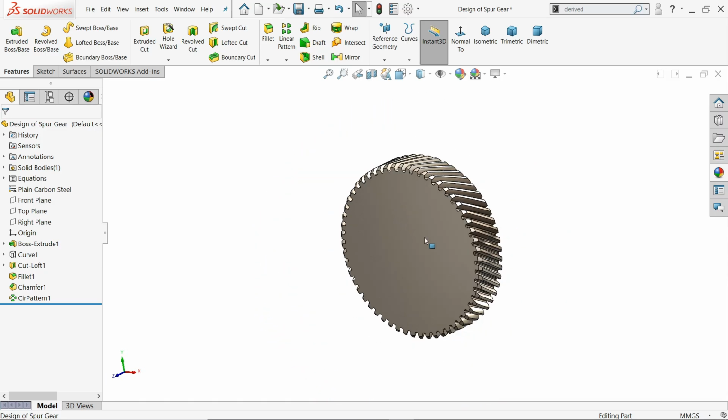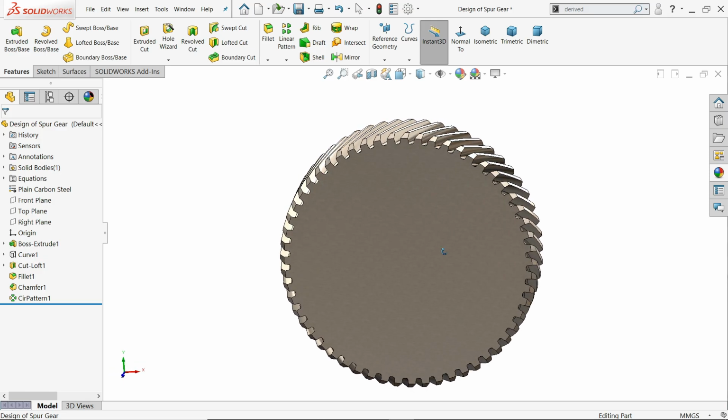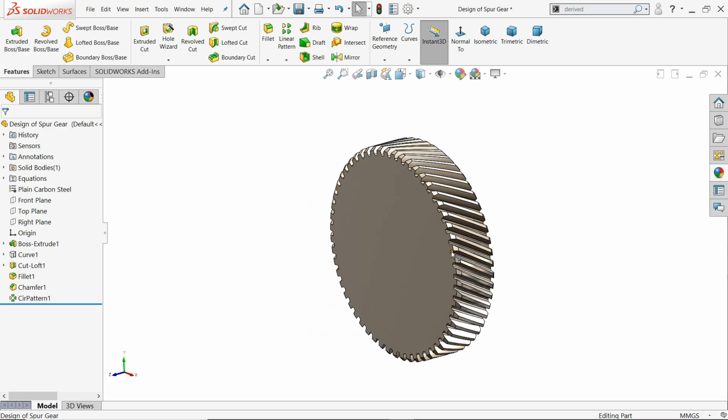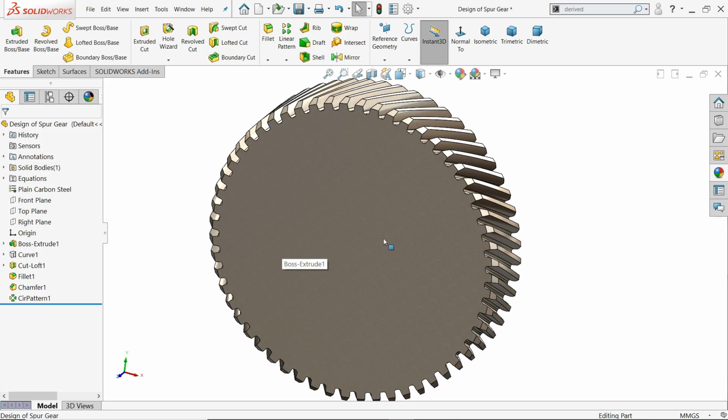So this is the main advantage. If you are going to use equations to create any gear, you can modify it according to your size. No need to create again and again.